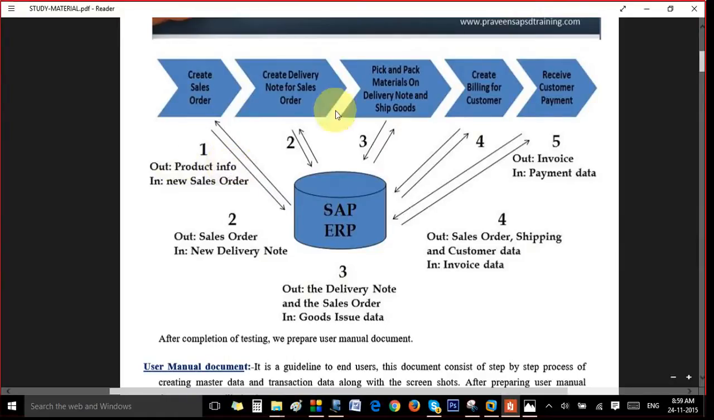Right. When I create a delivery note for a sales order, what happens? So we have inputs and outputs like this. What would be the inputs and what would be the outputs? This is the OTC process, like creating a sales order, creating delivery, that should trigger the pick pack list, materials and shipping goods, everything. Then after that it should create a billing.